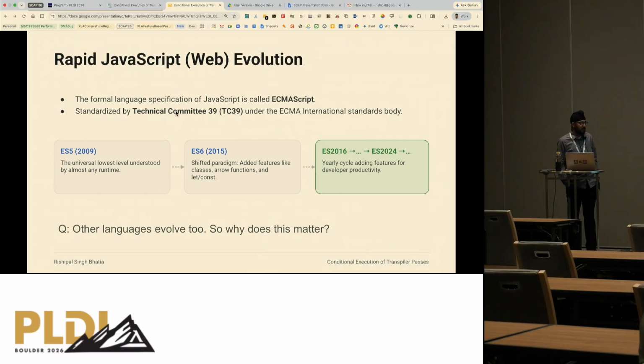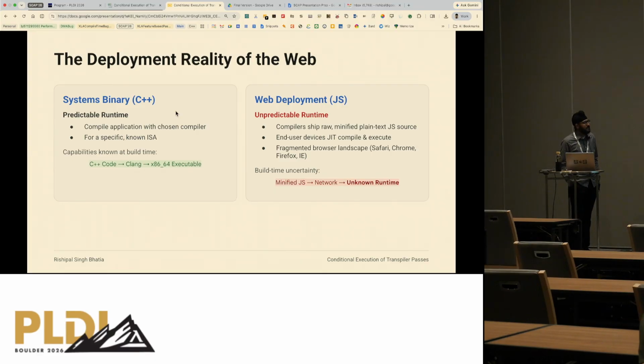So you may wonder, other languages evolve too. So why does this matter so much for JavaScript and for the purpose of our presentation? This matters because compiling and distributing large-scale JavaScript applications is fundamentally different from compiling and distributing traditional systems languages like C++ or Java or Rust for that matter, mainly because the runtime is very predictable. When you build a C++ binary, you use a compiler of your preference, GCC or Clang, and you build it for a target hardware architecture which has a fixed ISA.